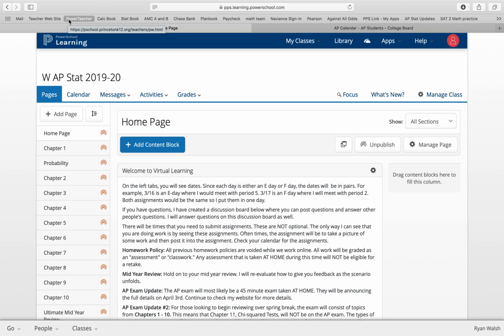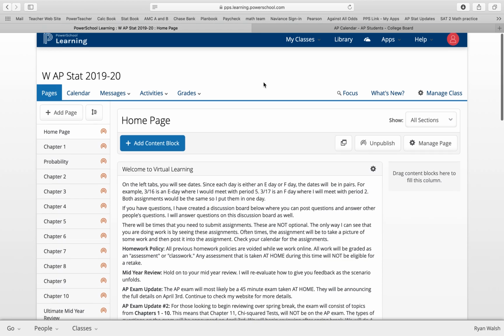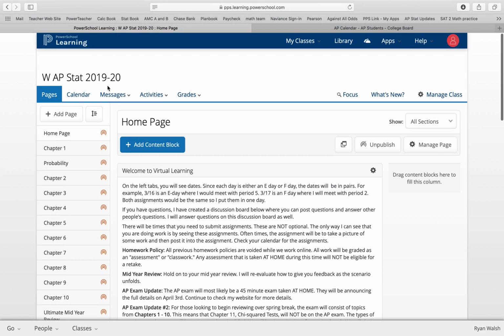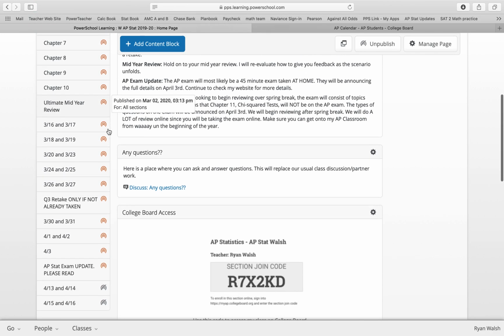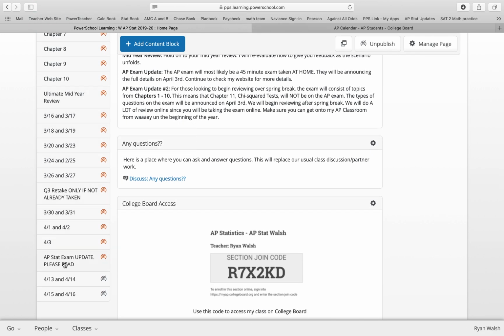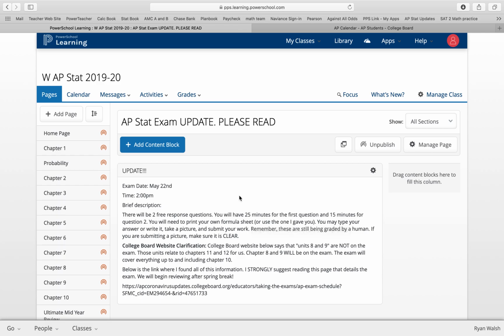We are going to move into review for the AP exam. As you know, the AP exam is a little different than it has been in years past. This is my page that you can see, WAP Stat. If you scroll down to this tab right here, it says AP Stat Exam Update. Please read. If you click it, you will see the overall outline of the exam.